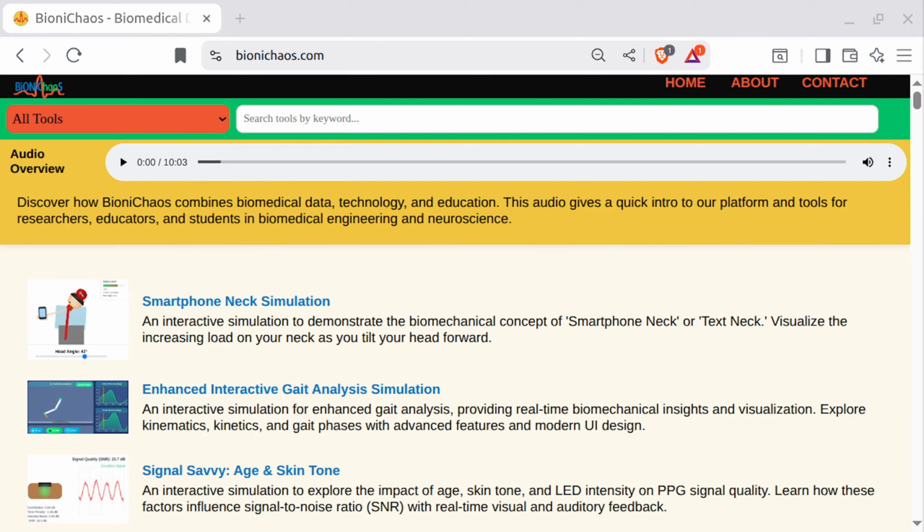Okay, and what's BioniChaos.com? Sure, Kaggle.com is a... No, no, no. BioniChaos.com with one C. BioniChaos.com.